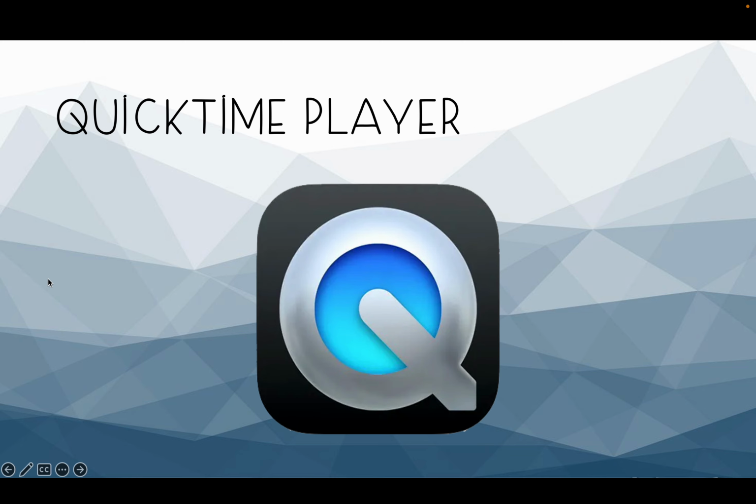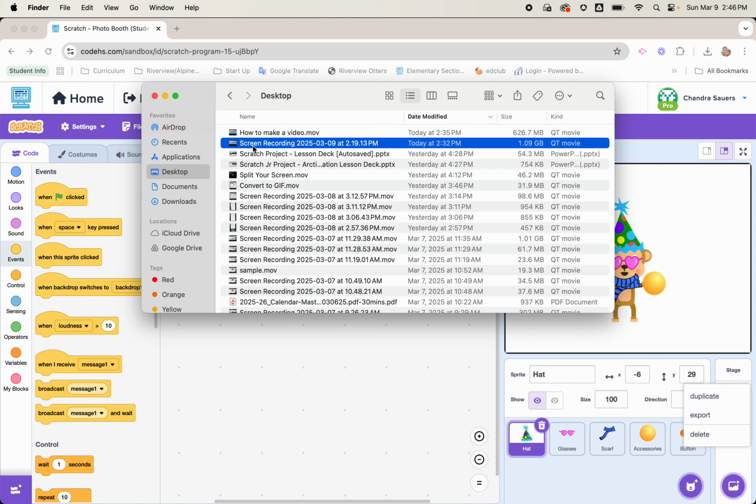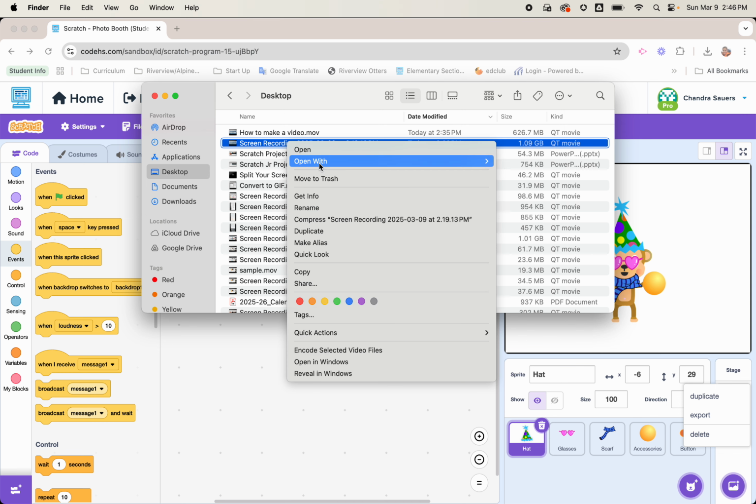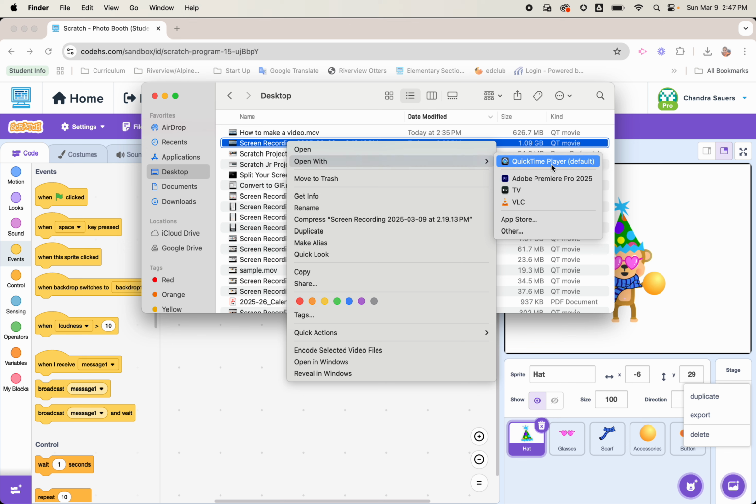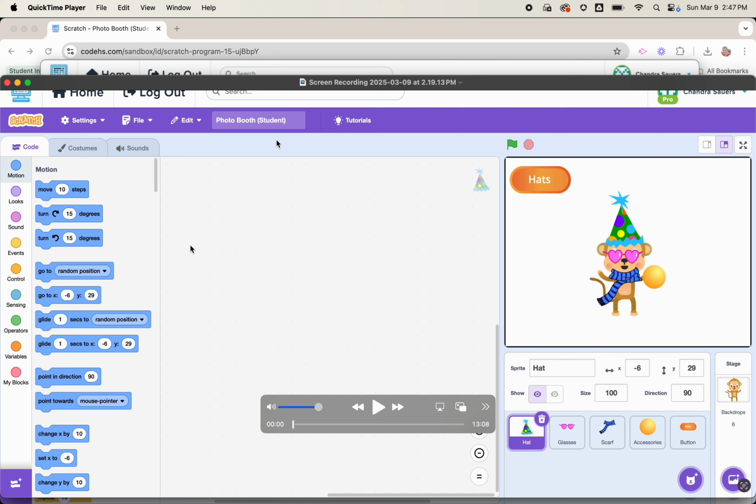I already have QuickTime open, but if you don't have QuickTime open, you would just go into your Finder, and you would find that screen recording that you just did, and you're going to right click on it and say open with QuickTime if it's not your default. If it is, all you have to do is double click on it and it will open. I'm going to double click on that, make it open up.